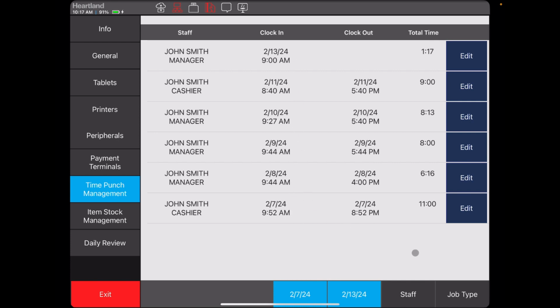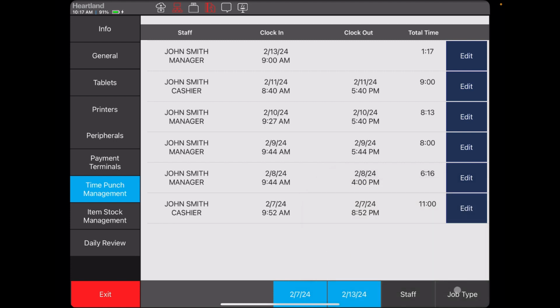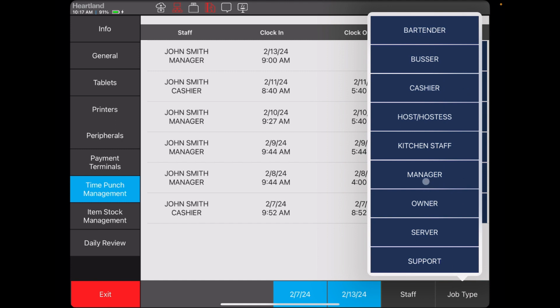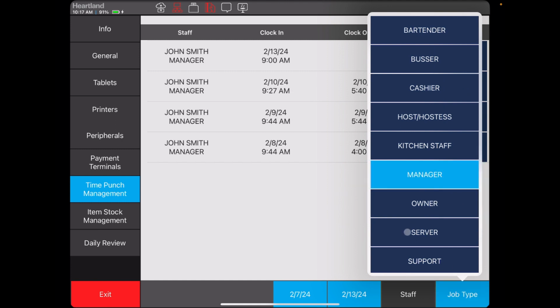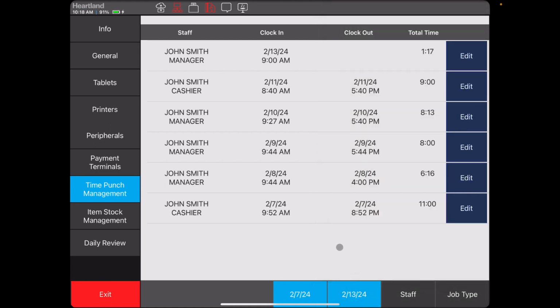Now, if I had multiple staff members clocked in and I just wanted to see John Smith's, then I would select staff and just choose John Smith, and that way I only see the John Smith entries. Or you can filter by job type as well and say, oh, I just want to see the manager punch-ins. Then we'll do that. So you can go back and edit these the same way we did the first one.